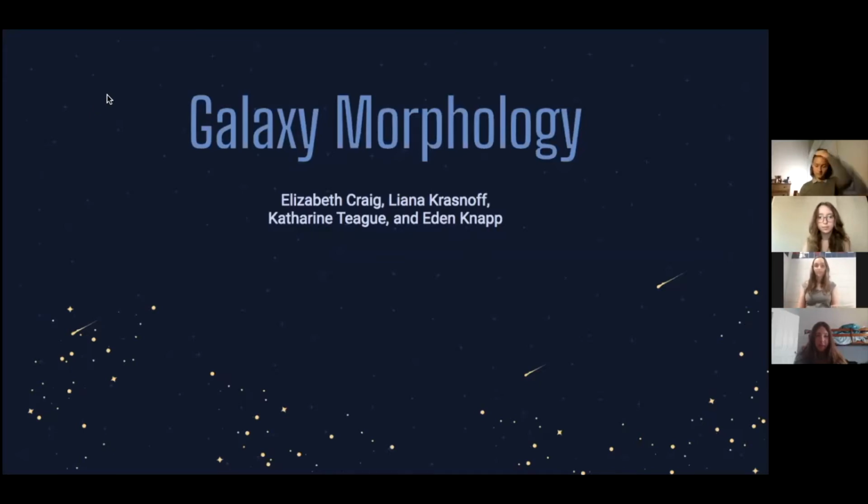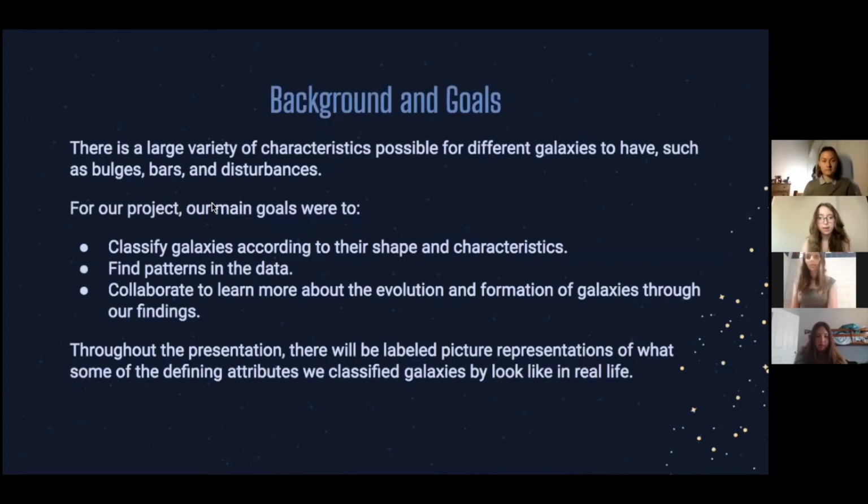And I'm Knapp. So to give you some background about our project, there's a large variety of characteristics possible for different galaxies to have, such as bulges, bars, and disturbances. For our project specifically, our main goals were to classify galaxies according to their shape and characteristics, and then take these classified galaxies and find patterns in the data, and then collaborate with each other to learn more about the evolution and formation of galaxies through our findings.